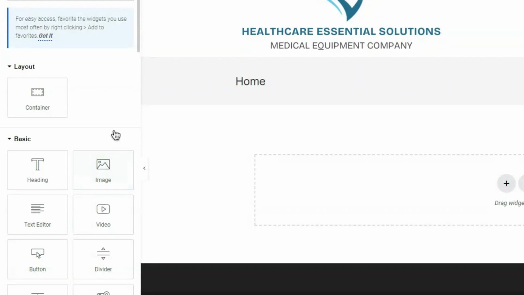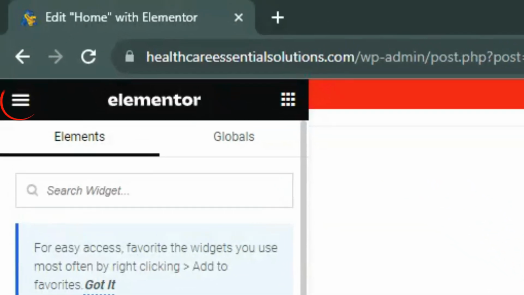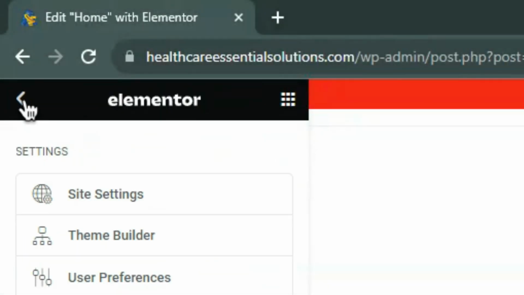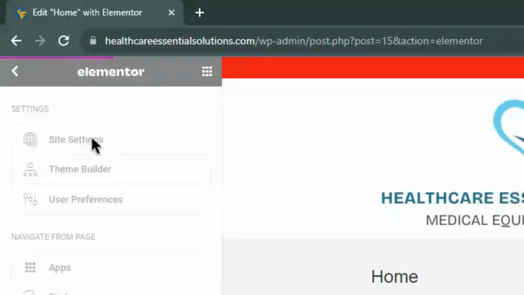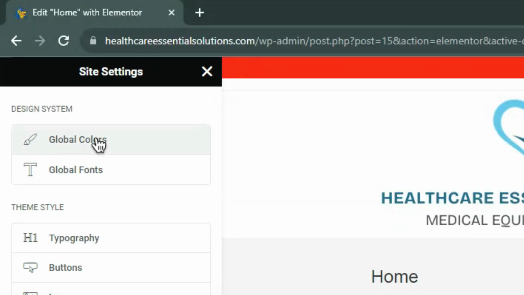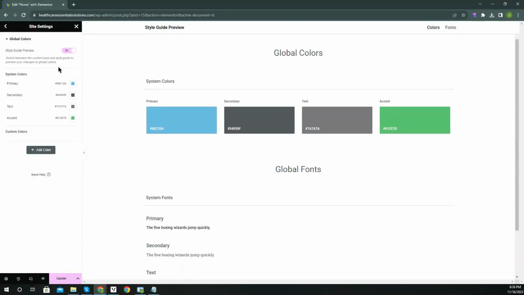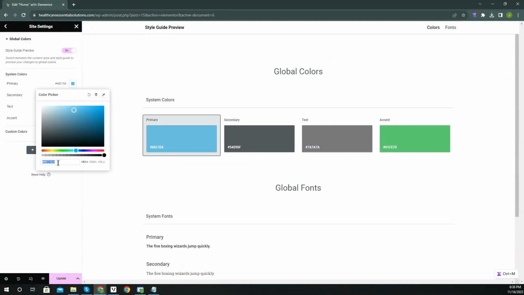Now first let's configure some global settings. You can always configure these options by clicking on hamburger menu icon from the corner. Click Site Settings. Now click Global Colors. Global site settings create consistency across your website.